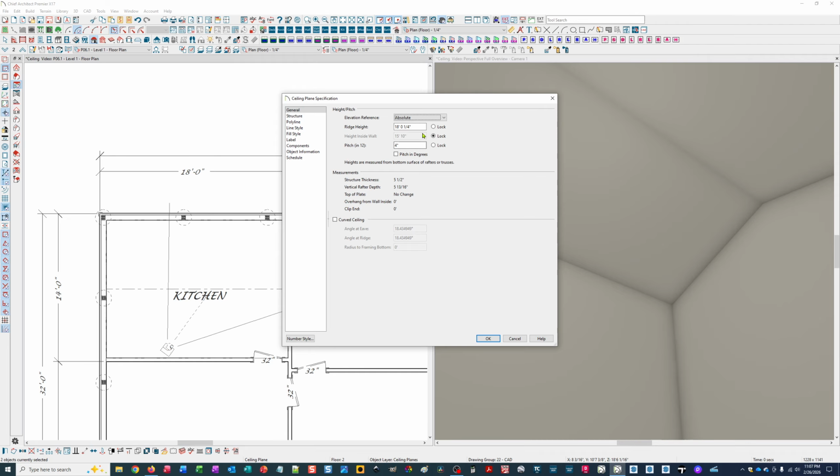and because earlier I said I wanted the ridge of the ceiling planes to be at 12 feet, I'm going to, for now, lock the roof pitch, which by default in my template is set up so the ceiling planes are a 4 and 12 roof pitch. I'm going to lock the pitch so I can type in my value for the ridge, and I'm going to type in 12 feet. And then I'm going to click OK.